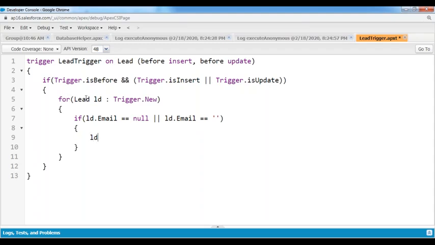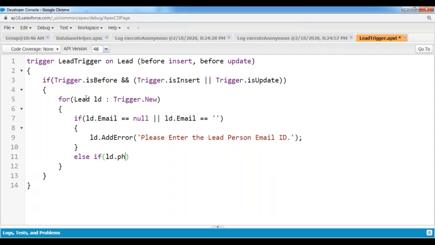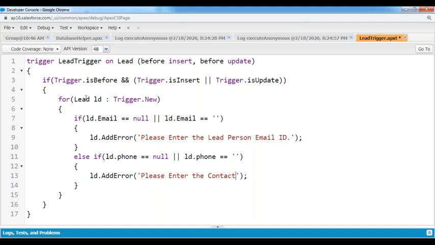How can we show the error message over here? LD.addError. We have discussed this. Now we can specify: Please enter the lead person email ID. Else case: suppose the lead record phone number value is empty, LD.Phone equals null or LD.Phone equals empty, I want to show the error message LD.addError: Please enter the contact.